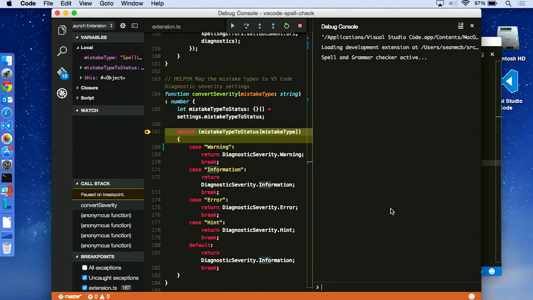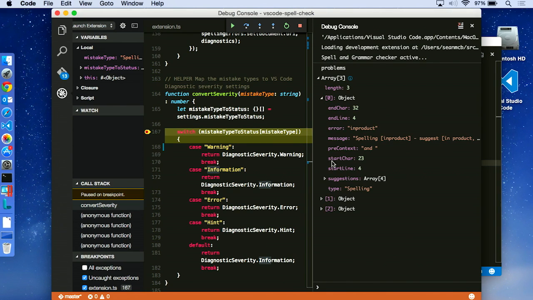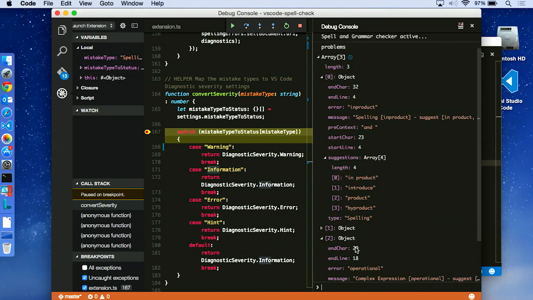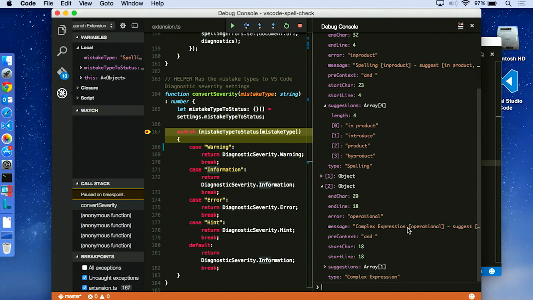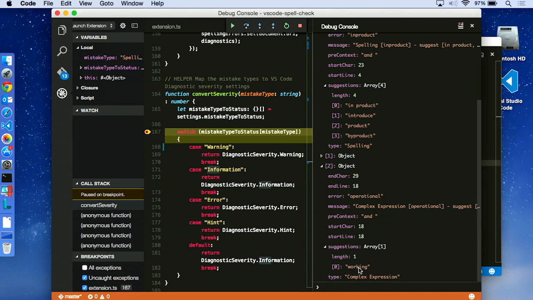So one of the variables I have is something called problems. And that's a global that includes all the problems the spell checker has detected by the time it got to this point. So on my debug console, I can quickly evaluate the problems array. I can expand it and see one of the problems that it found was inproduct. It thinks that it's got a couple of suggestions there. In space product is a better way to do that, and it's a spelling error. And there's other types of errors here as well. This is a complex expression, operational, and it suggests that we replace that with working.